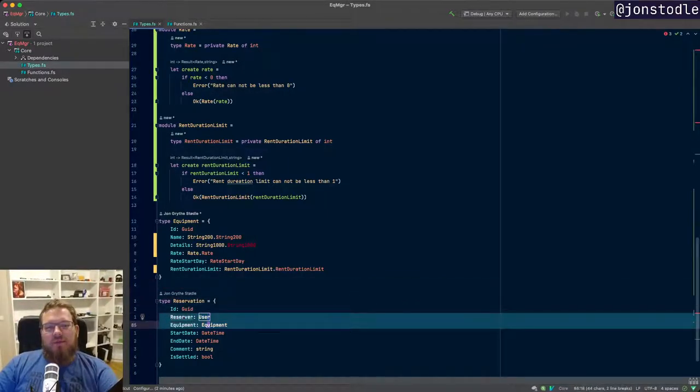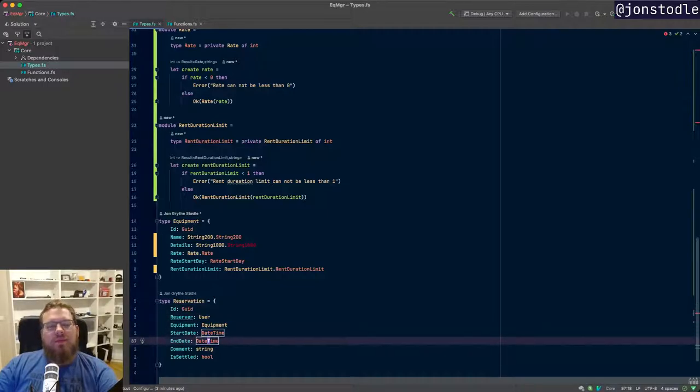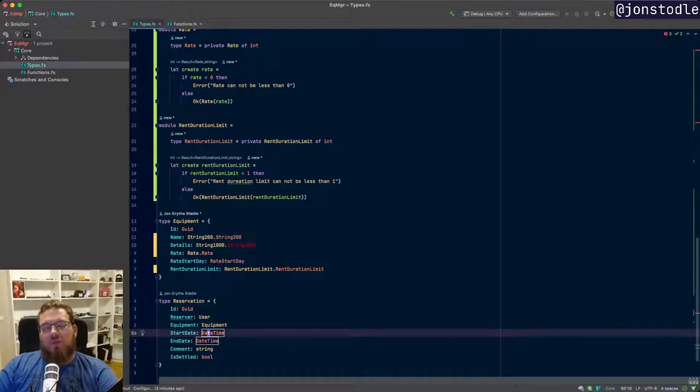I observe that we have reserver and equipment here. I'm not really sure if that's how we want to keep doing it. I'm thinking. We're probably going to keep it like this for now. We got the ID, we got start date and end date. And I'm a bit uncertain how much work we want to do with these.